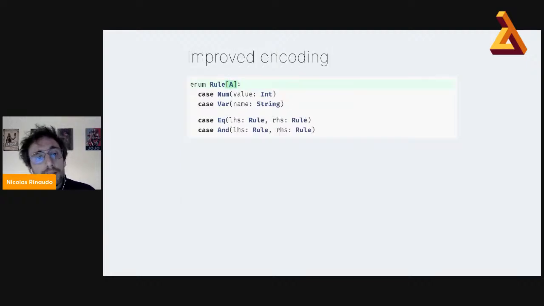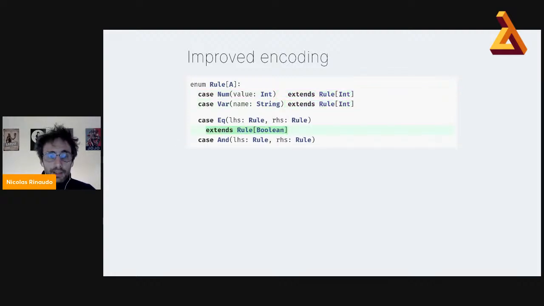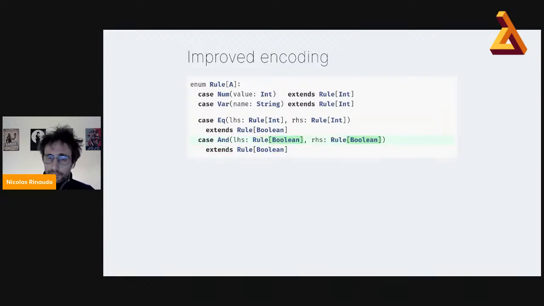So in order to encode that, we're going to add a type parameter to rule, A, which tells us what this specific rule will evaluate to. So numbers are rules of int, because they're going to evaluate to ints. Variables also evaluate to ints. EQ, on the other hand, evaluates to a Boolean, but we also need to fix its parameter. And we know that EQ must be a numeric equality, right? So the left-hand side and right-hand side must both be rule of int. Similarly for AND, it's a rule of Boolean, whose left-hand side and right-hand side are rules of Boolean.